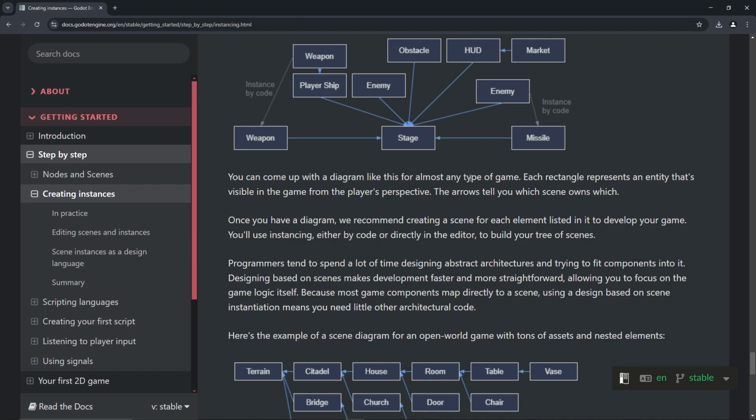So we can come up with a diagram in a game. Each rectangle represents an entity that's visible in the game from the player's perspective. True. The arrows tell us which scene owns which. True. This right here, microtransactions. That's how we're gonna get these light bills paid one day.